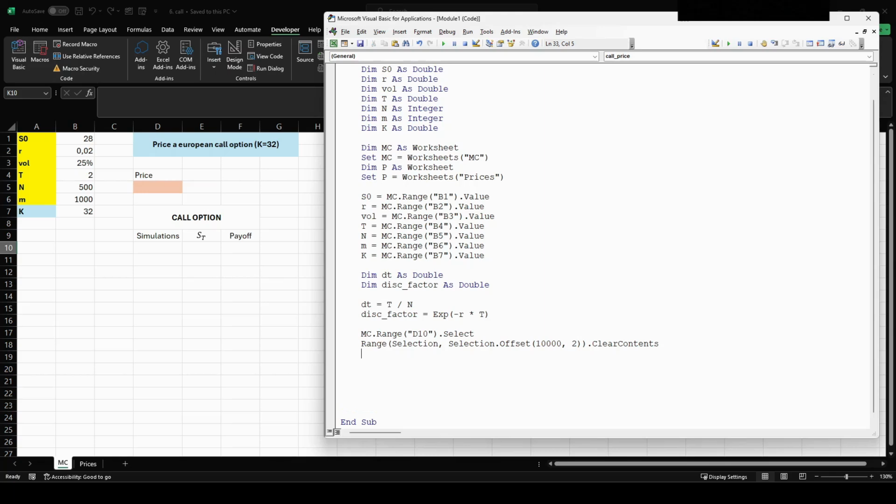What we want to do is to clear also the cell D5.